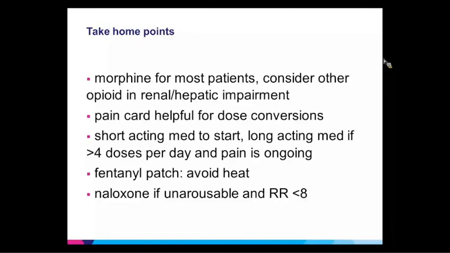So I'm going to stop. In terms of take-home points, let's use morphine for most of our patients and consider other opioids if their kidneys or livers are not working. The pain card that you now own is helpful for doing dose conversions. Go home and practice. I will start with short-acting medications, and if somebody is taking more than 4 doses a day, consider starting a long-acting medication.